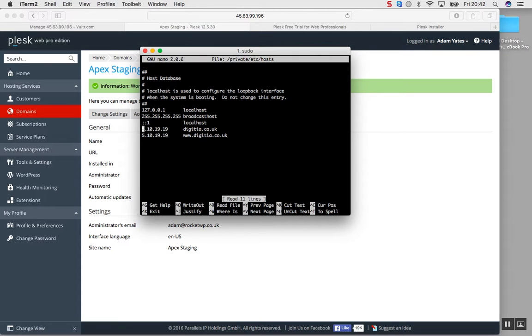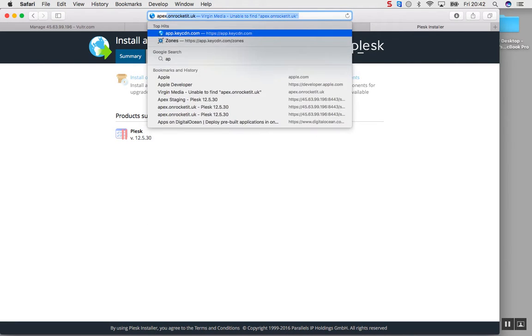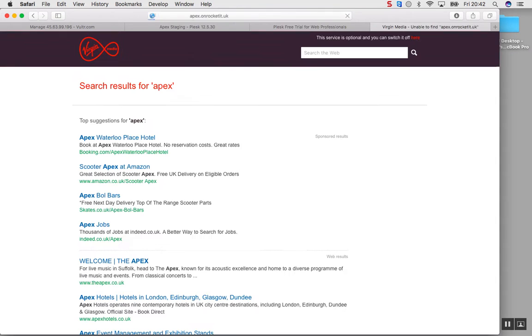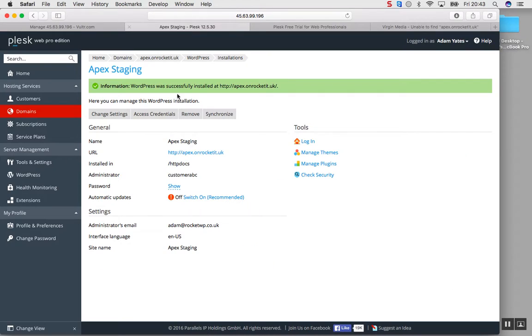What we can do is we can go in here and we can say 45.63.99.196, which is obviously the IP address of this server, and we've called it apex.onrocket.it.uk. So we will save that, and now we should be able to go to apex.onrocket.it.uk. The problem is now it's got it cached, isn't it? Okay, we'll give it a few minutes and we should be able to go and have a look at it.